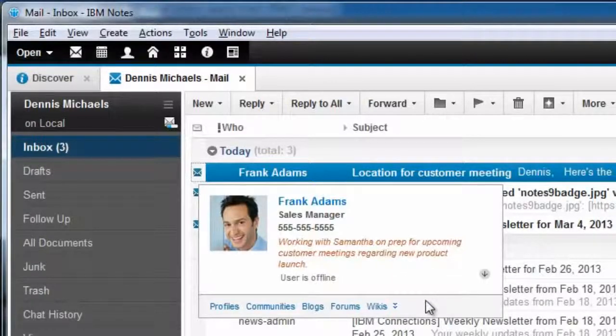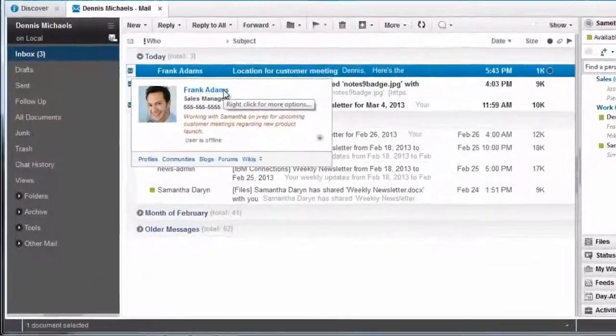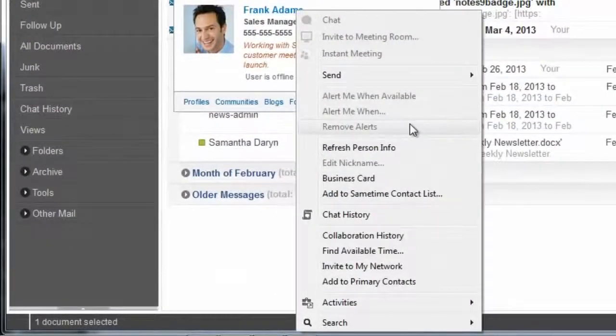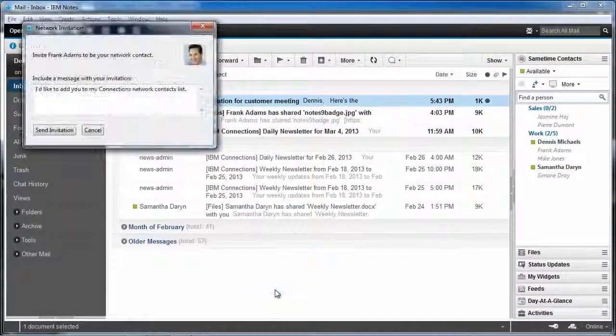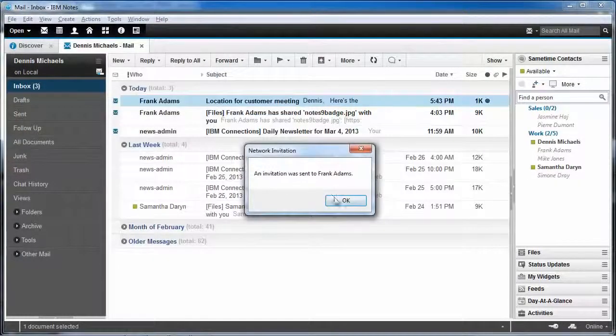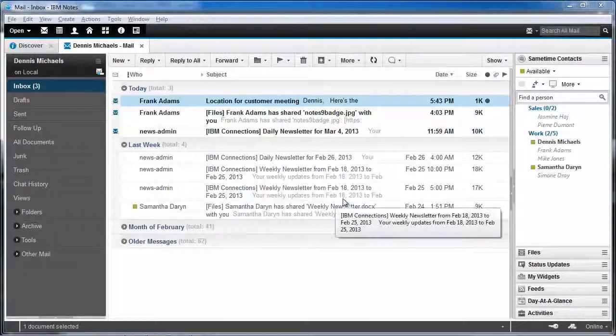We've also used the business card to expose additional socially integrated capabilities that are part of the product in 9.0. And then if we go up to his name and actually right-click on his name, you'll see some additional social integration opportunities even here. Collaboration history, for example, if I wanted to see how Frank and I have worked together in the past. Or perhaps I wanted to find an available time in which he and I could actually sit down for a meeting. What I want to do, however, is click on the Invite to My Network option. And in this case, I'm going to send him an invitation, and he'll be invited to my Connections network. Just as simple as that.